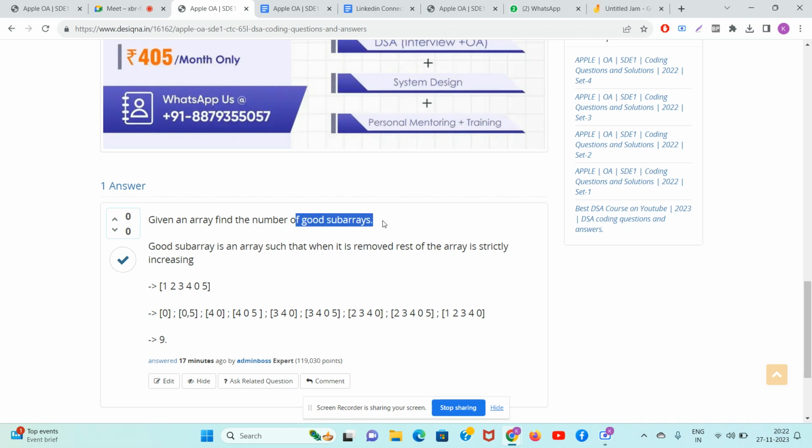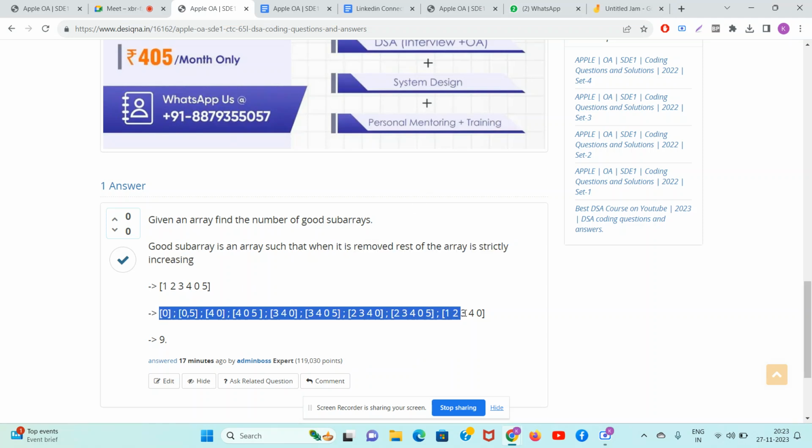What is a good subarray? A good subarray is a subarray such that when it is removed, the rest of the array is strictly increasing. So let's take an example: 1, 2, 3, 4, 5. These all are the good subarrays. If you remove them, the remaining array is a strictly increasing array. There are 9 good subarrays. So let's dive deep into the understanding of the problem, guys.